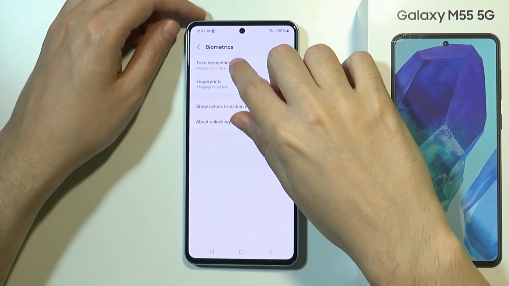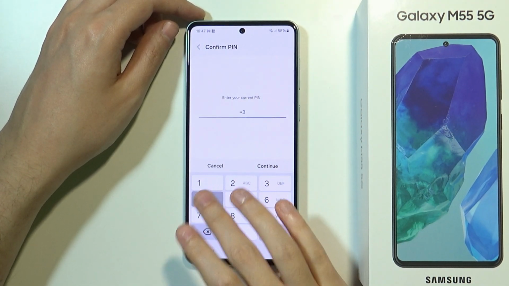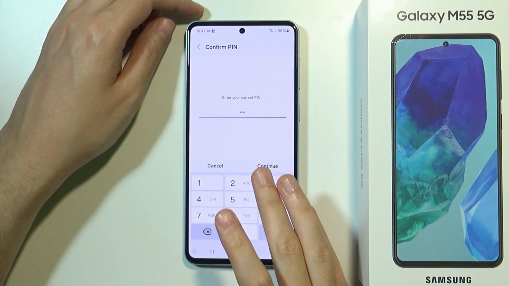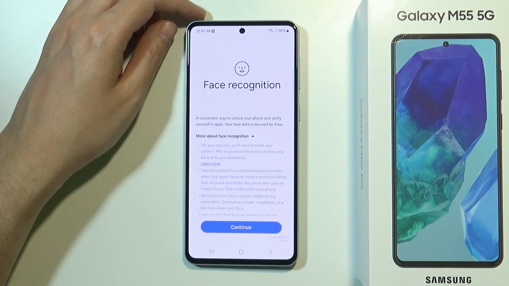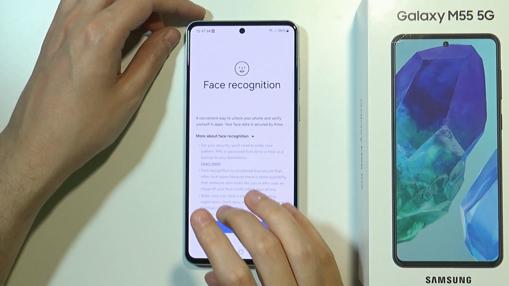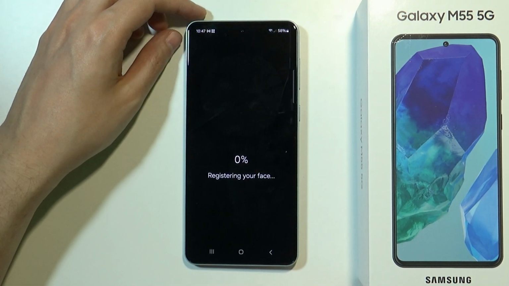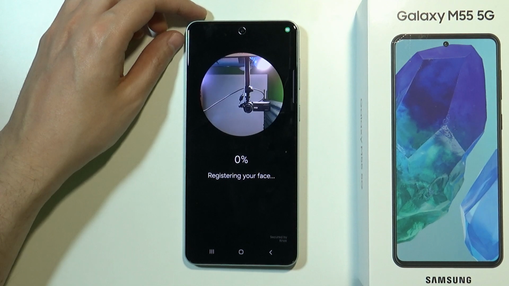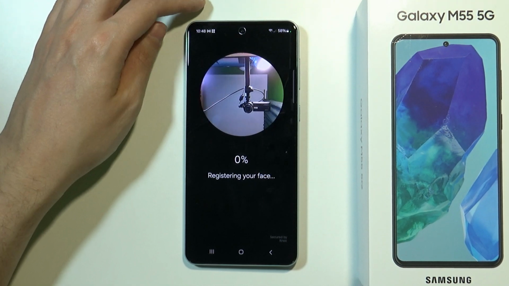And then at the top we have face recognition. Here we can register our face. Of course, we need to enter our PIN code, password, or draw the pattern. Now let's continue. And then we can start registering our face. Over here you can read the information about face recognition if you want to. If you press continue, then you will open the camera, and now you need to pretty much scan your face.